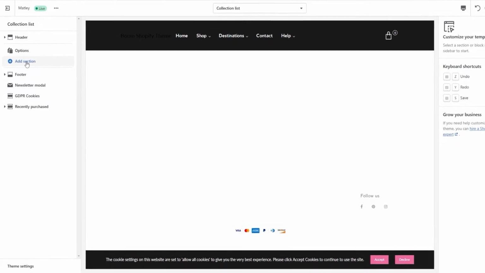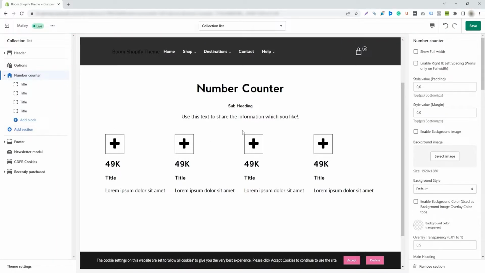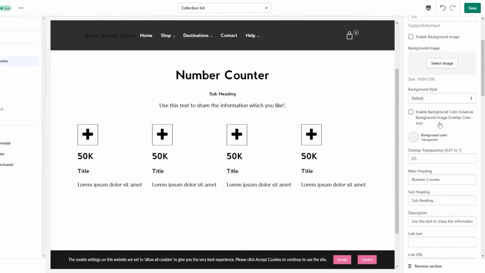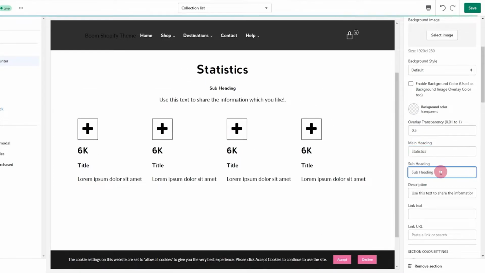From the left sidebar, click Add a Section to add various sections. Pick from the list of available sections and add it. I'm adding a number counter for example, and it has a lot of settings present on the right sidebar. Also, add and customize each block on the section.